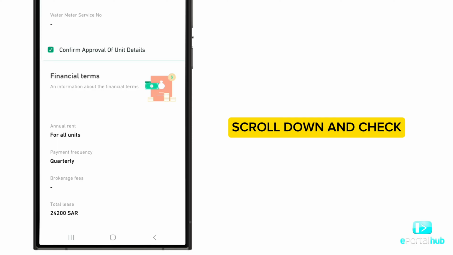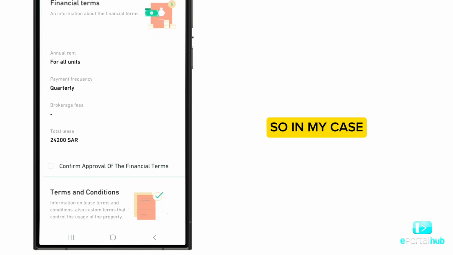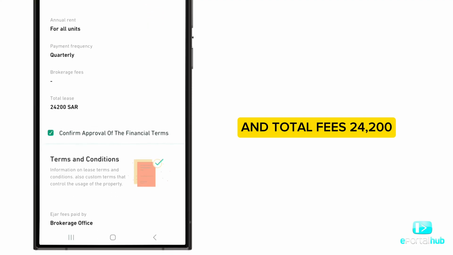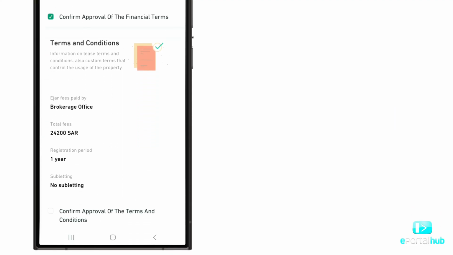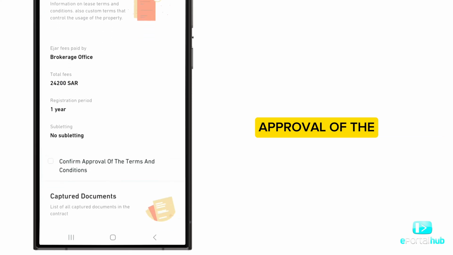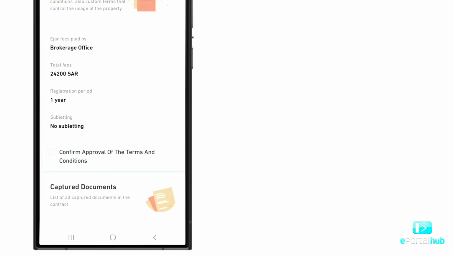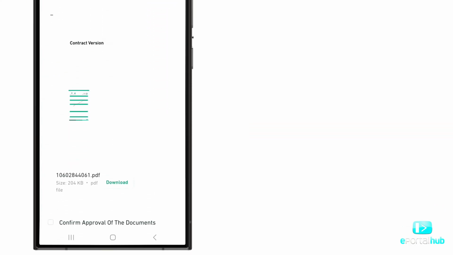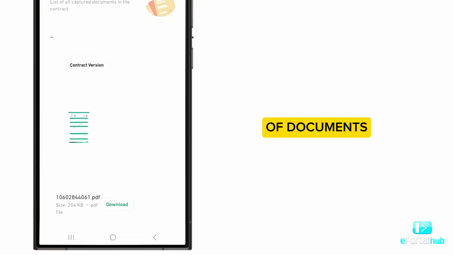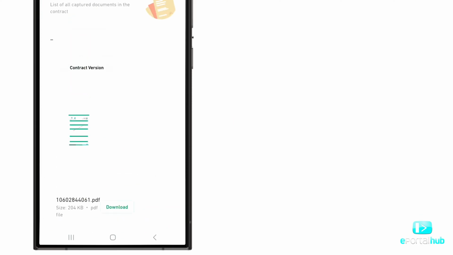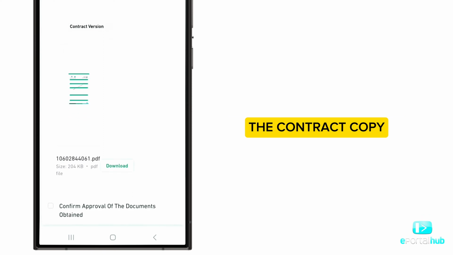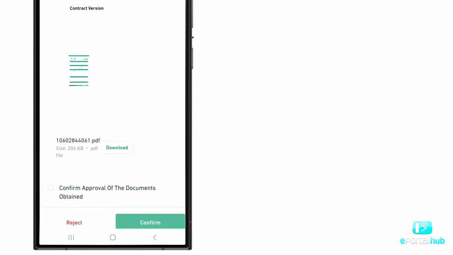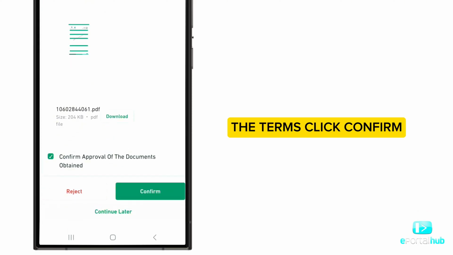Scroll down and check the financial terms. So in my case, the payment term is quarterly and total fees 24,200. Scroll down and click Confirm approval of the terms and conditions. Finally, check the document details and confirm approval of documents. You can also download the contract copy by clicking Download. Once you confirm all the terms, click Confirm.